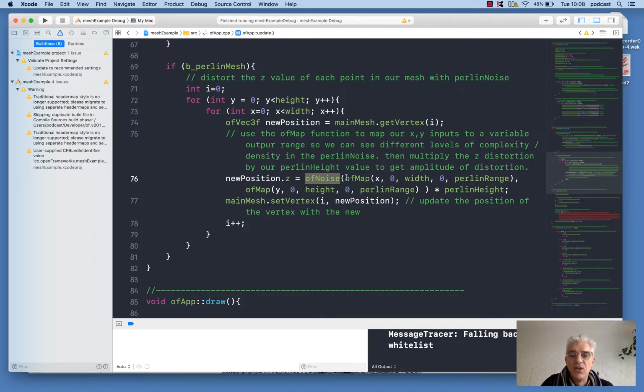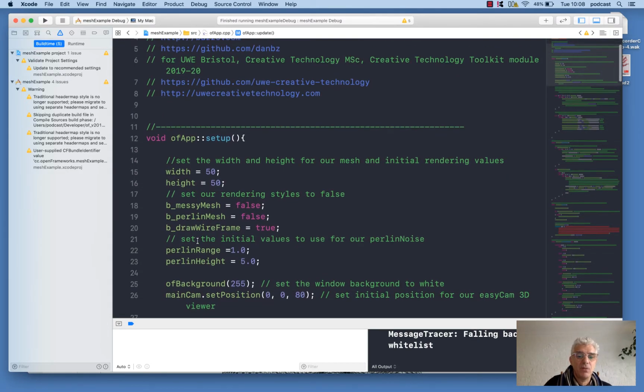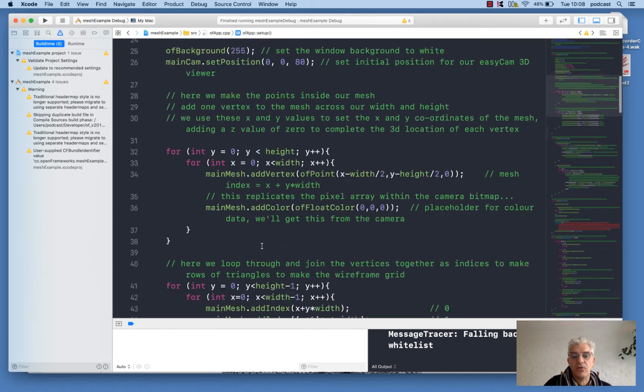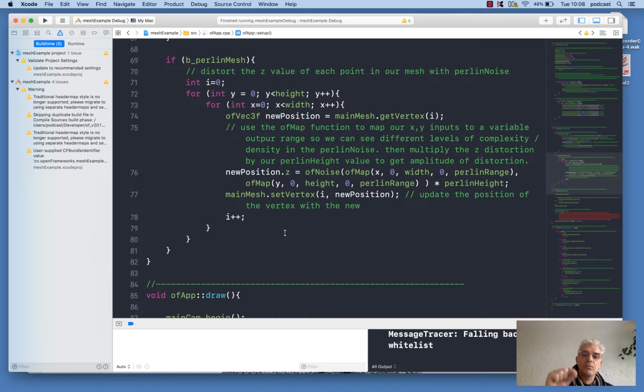I'm then using the map function and supplying it with whatever the value of X is that we're going through, and 0, and I'm mapping from the width through to the maximum of my Perlin range integer, which I set up here. So it starts out as 1. And I'm using this to seed the Perlin noise.